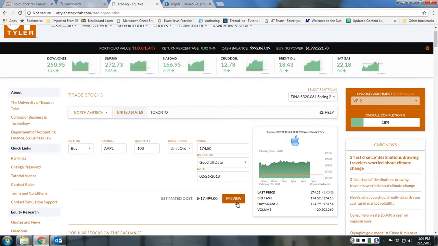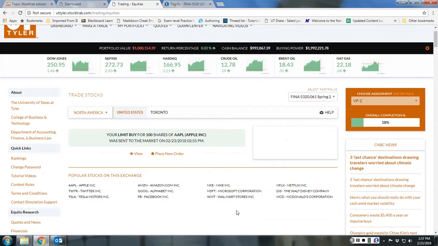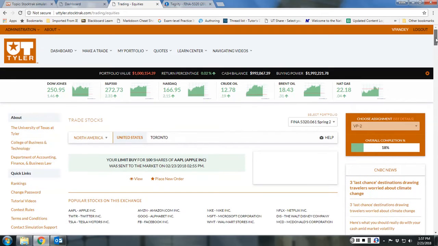And if the price doesn't drop below 174.50 on Monday or even later today, the order will not get filled and it'll get canceled. So I'm going to preview this and then confirm. Confirm that order. So the order went to the market.